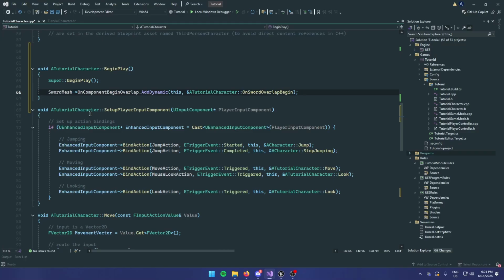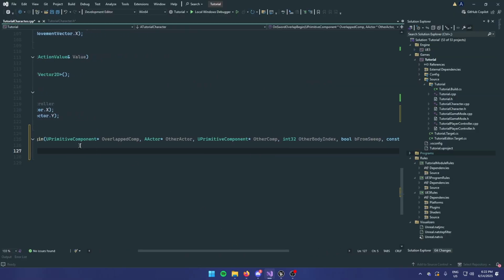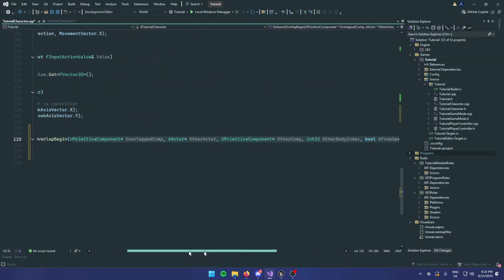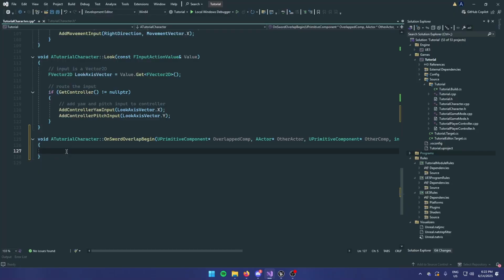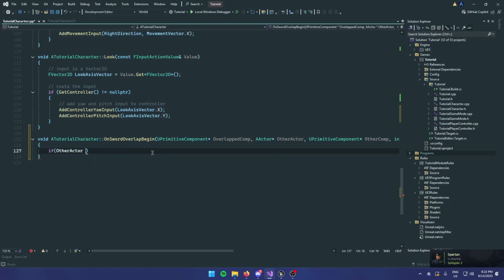So what this does is, when the component sword mesh overlaps, it will call this function, and this function basically has a lot of inputs which give us details about the component we hit. All we want to do for now is get the other actor and destroy it. You can do a cast to check if it's an enemy. However, we don't have an enemy class right now, so we're just going to destroy anything that it hits that isn't the player.